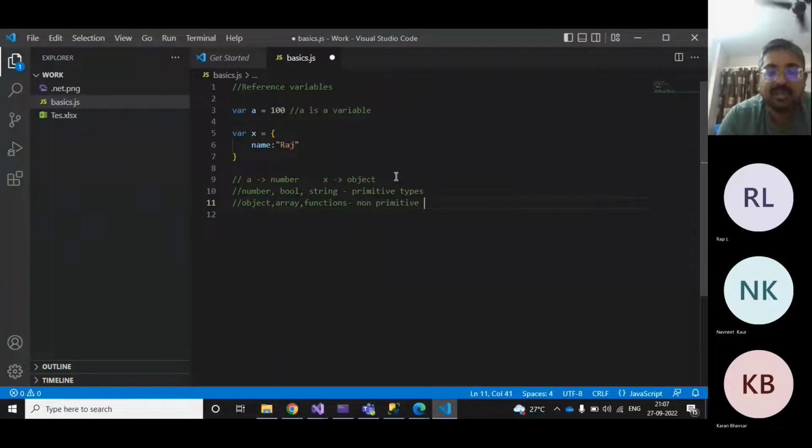Non-primitive types are also known as object types, or simply objects, because everything is an object in JavaScript which is not primitive. So except number, boolean, and string, except the primitive types, every other value stored in a variable has to be of object type, or we can say non-primitive type. And these are also referred to as reference variables.